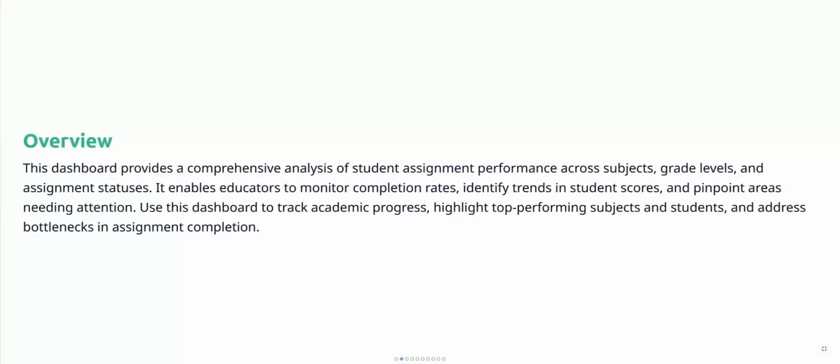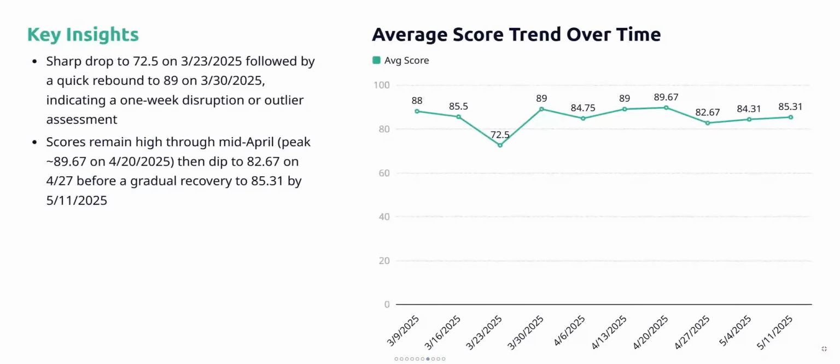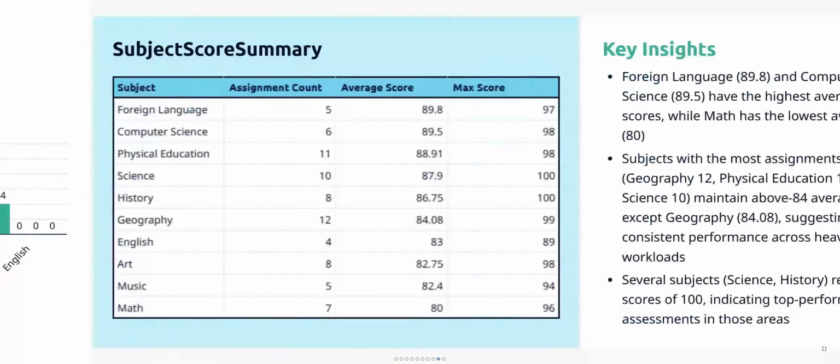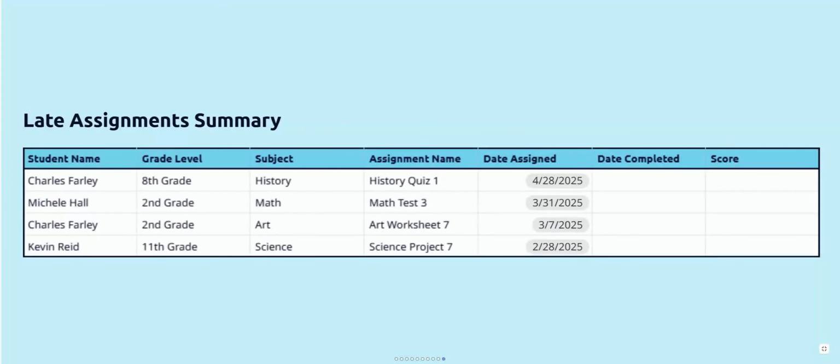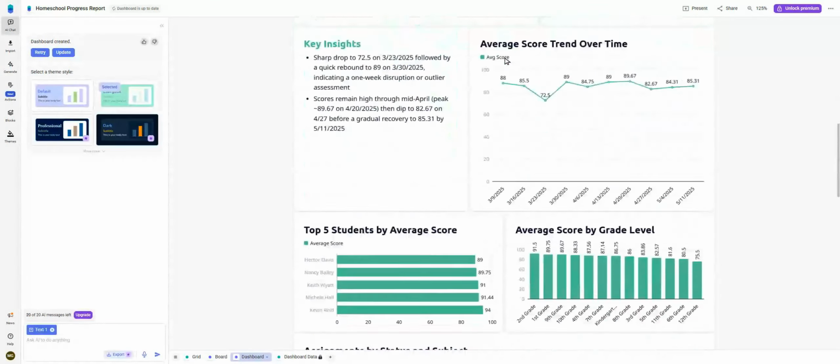We can instantly customize the theme to match our preferences. Now let's enter presentation mode to showcase our dashboard. This full-screen view is perfect for sharing insights with teachers and administrators. Every chart is interactive and responsive.